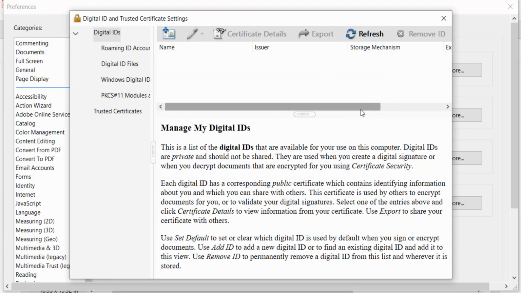You see there is no digital ID in here. It is already removed.